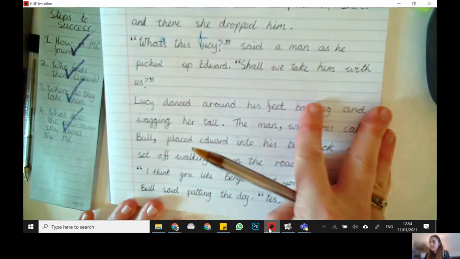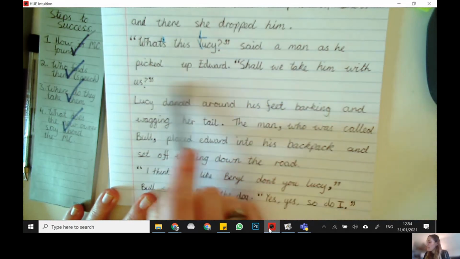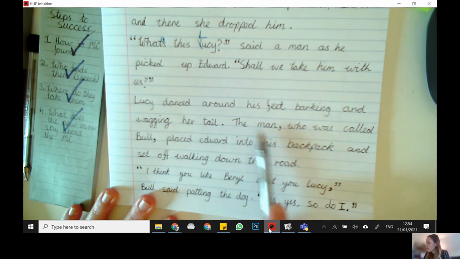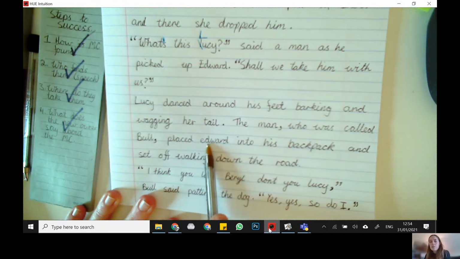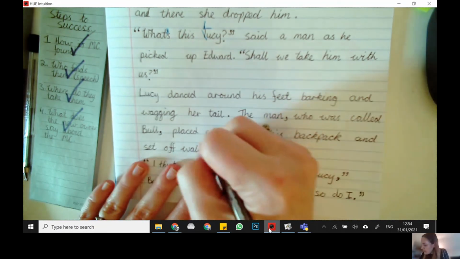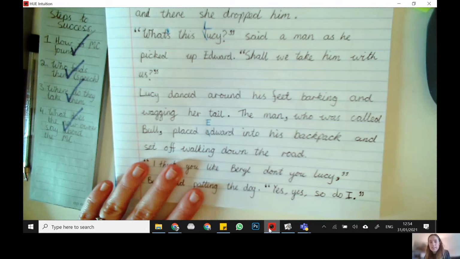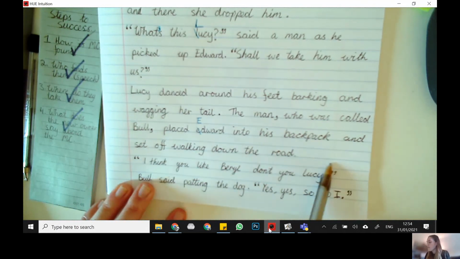Let's move on to the next bit, the bit that we hadn't really edited. What's this, Lucy? said a man as he picked up Edward. Shall we take him with us? Lucy danced around his feet, barking and wagging her tail. The man, who was called Bull, placed... Oh, Edward. Edward is a name. What does it need? It needs a capital letter. So I'm going to edit on the line above, fixing up that capital. Edward into his backpack and set off walking down the road.